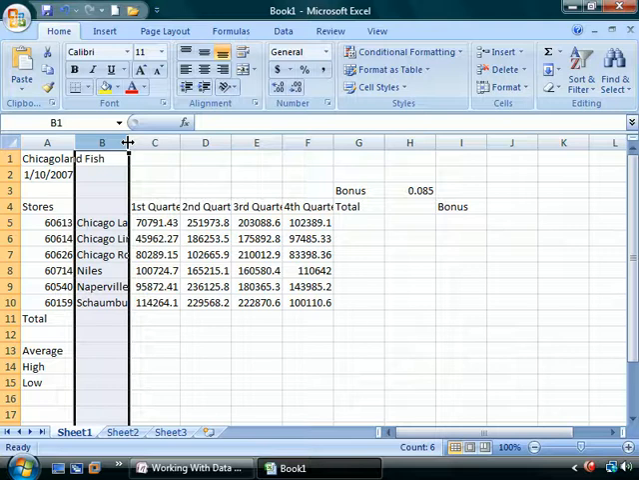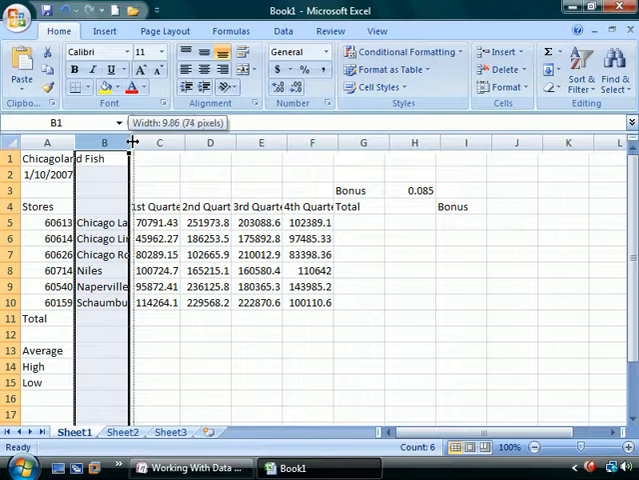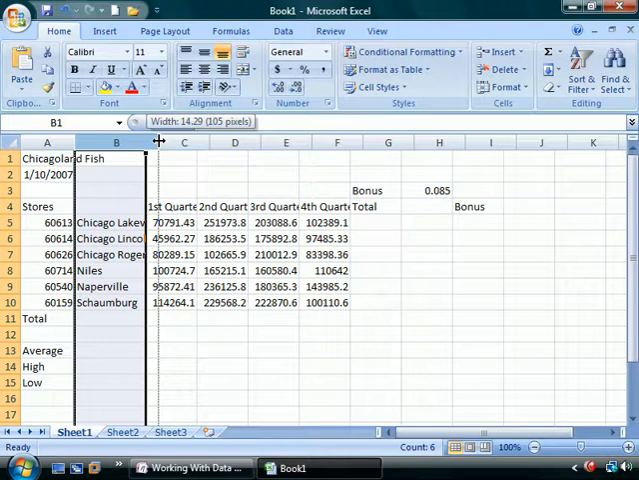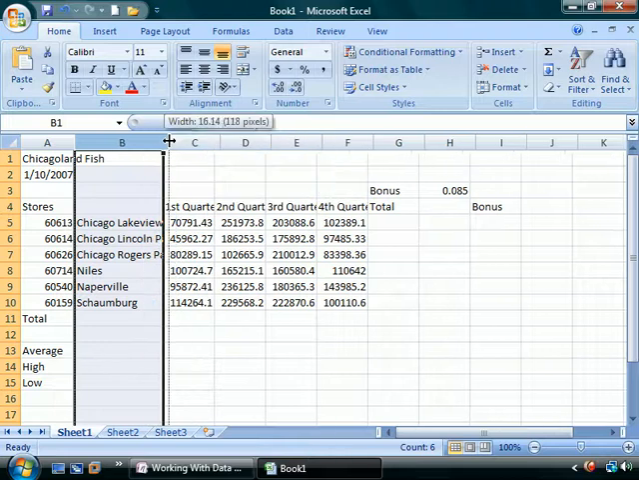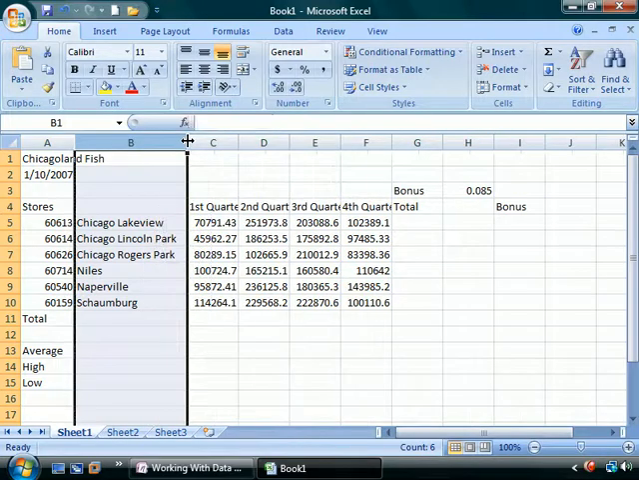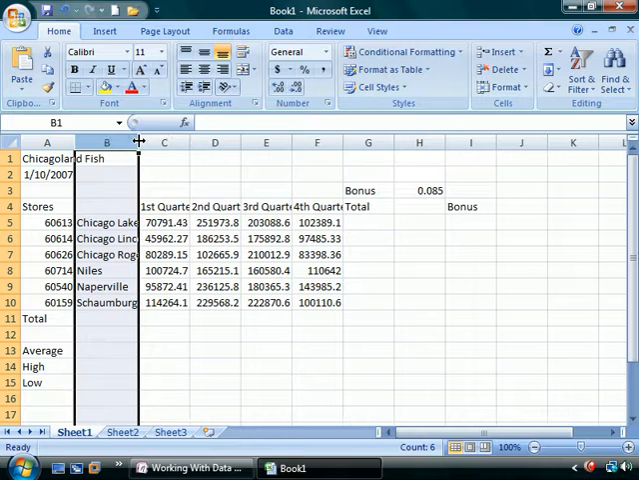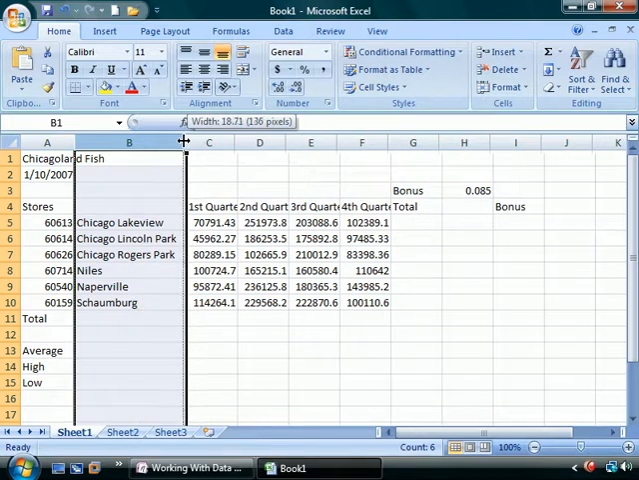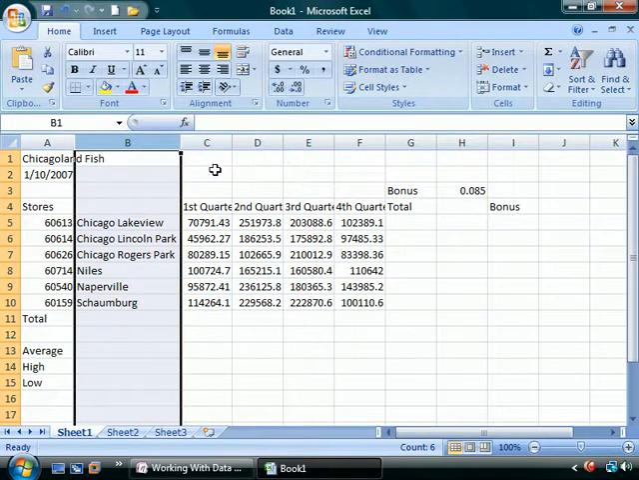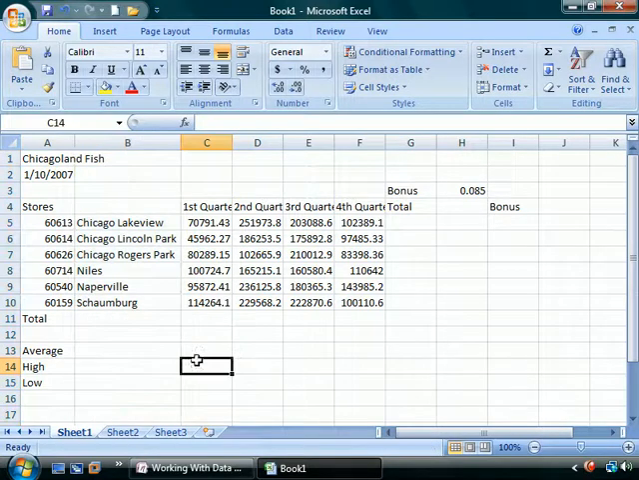When I hold down my left mouse button, I can drag that column to the right, or to the left for that matter, until I can see all of my text. I no longer have to have the text slide underneath the column next to it. There we go. I can make it as wide as I want.